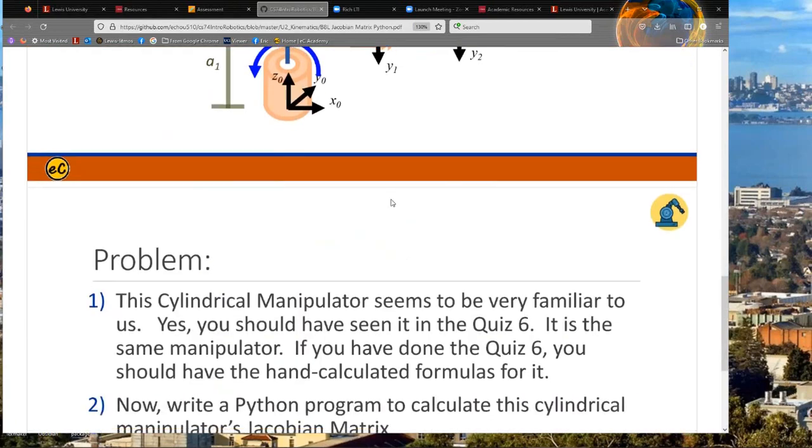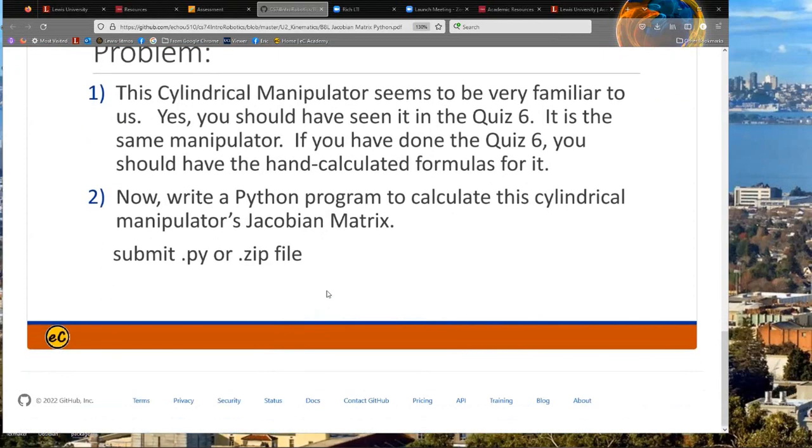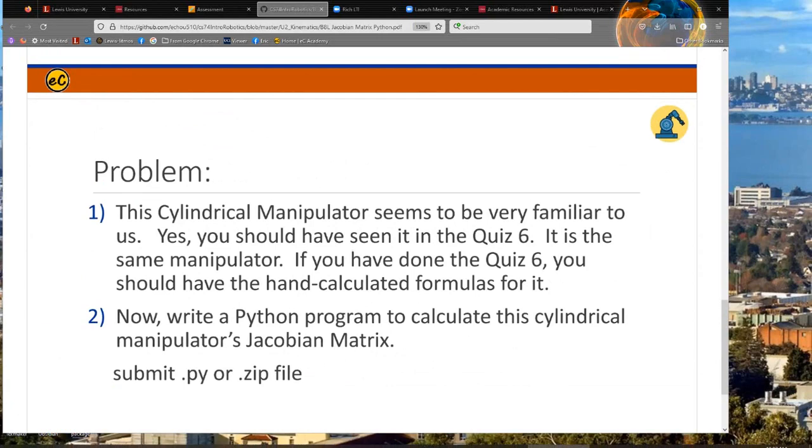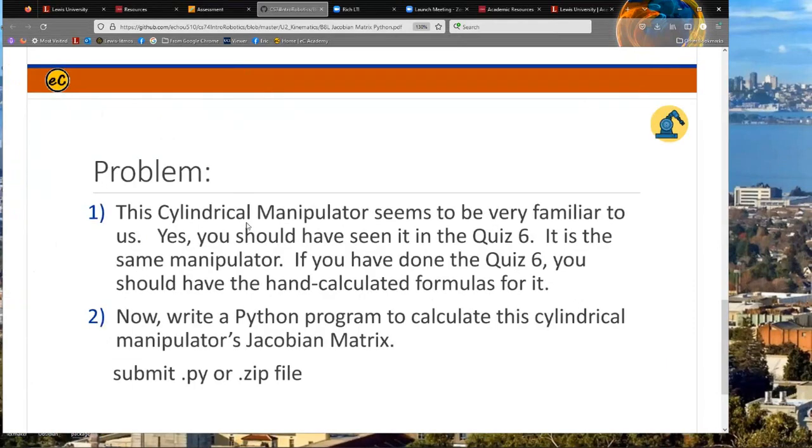So the goal for this one is to go through this cylindrical manipulator and then go through the design for the Jacobian matrix. You need to derive the Jacobian matrix. I believe that in quiz 6, we have that hand calculation formula. You need to write it down by yourself, and then plug it into the algorithm that we give you to generate the Jacobian matrix, and then put that into the Python program and do the coding. Which part do you have a question on?